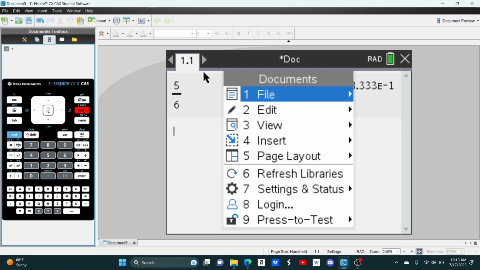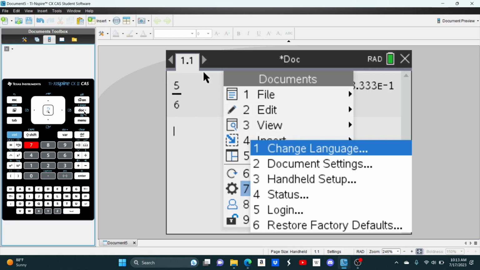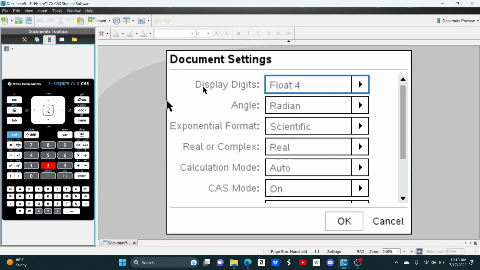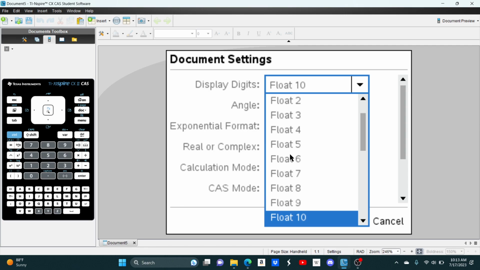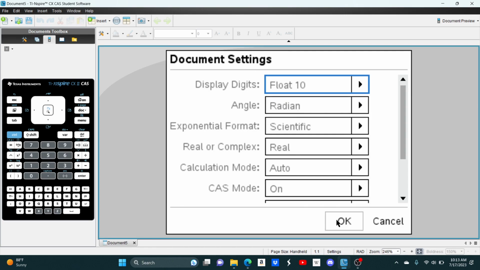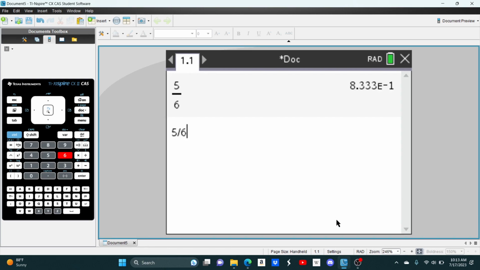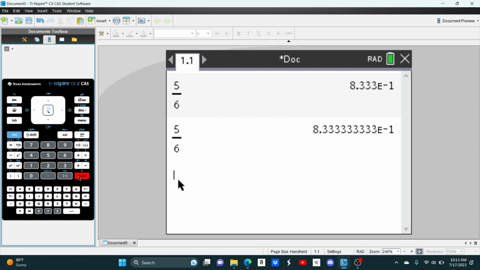I'm going to go to Doc, and then number 7 says Settings and Status. I'm going to go to number 2, and that's where I'm going to change all of my document settings. So here at the top we have Display Digits, and for now it's set to float 4, which means it's going to show 4 digits in all my answers. Well, if I wanted to show 10, all I have to do is go here, scroll down to 10, change that, and now you'll notice whenever I do 5 divided by 6, it gives me a lot more decimal places.